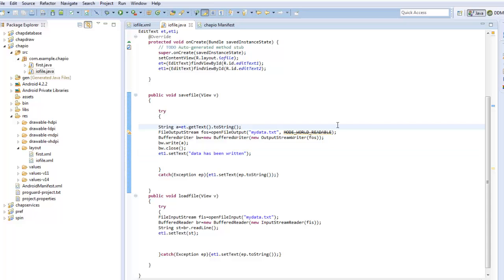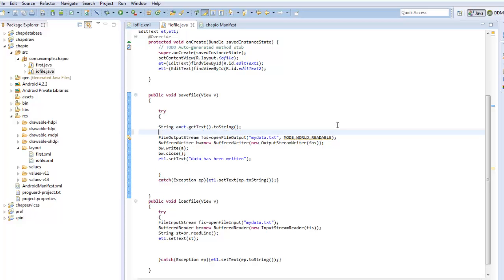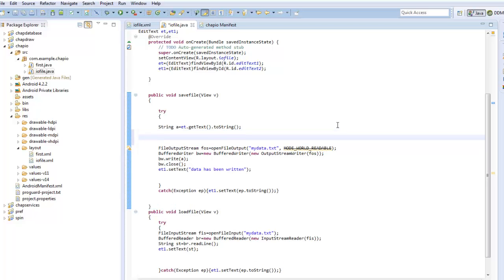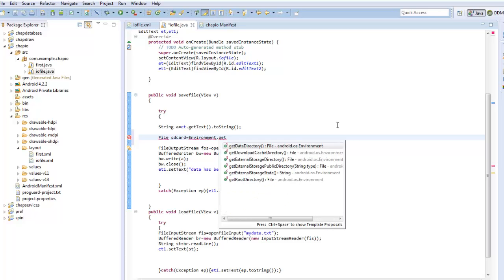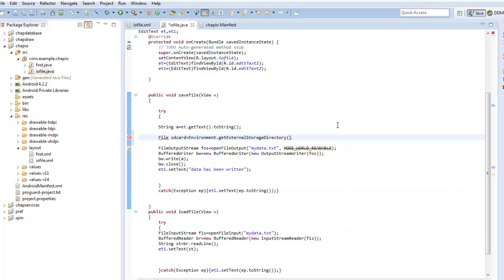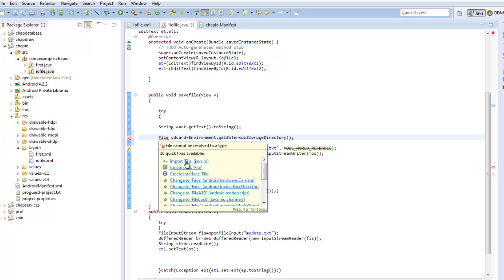So now let us continue with how we can write the data to the external SD card. First we need to get the path to the file on the external SD card. Let me first generate a path: get a file SD card, Environment dot getExternalStorageDirectory. Now this gives me a file object corresponding to the external file storage directory on the SD card.